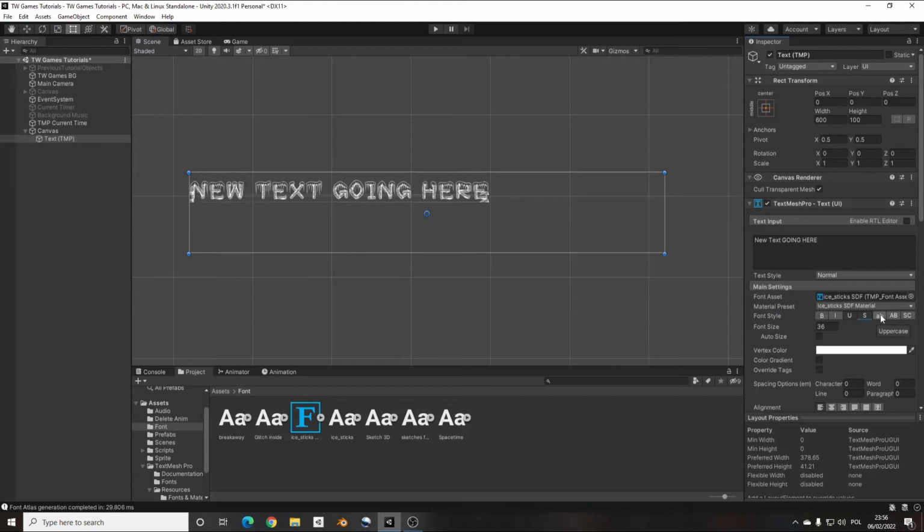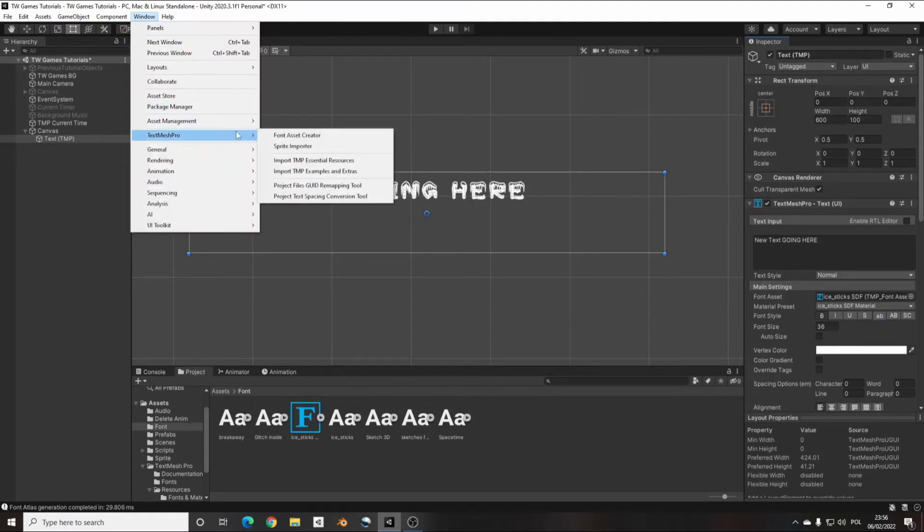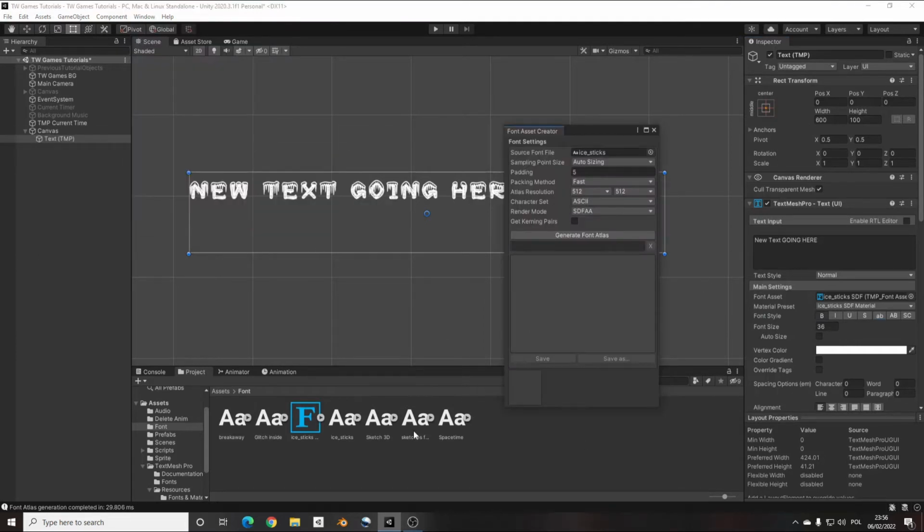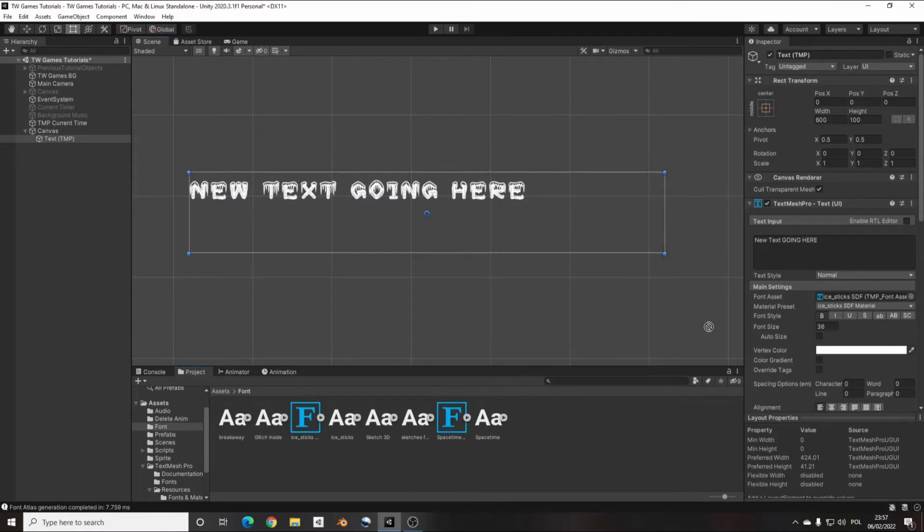Here are some different options, small letters, big letters. You can't really see it on this one, so maybe let's make a different one. So I need to go again to Window, Font Asset Creator. Maybe, I don't know, the space one, generate, save, okay. And let's see this one.